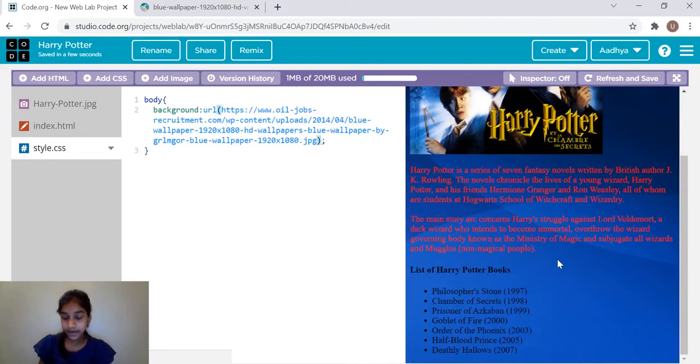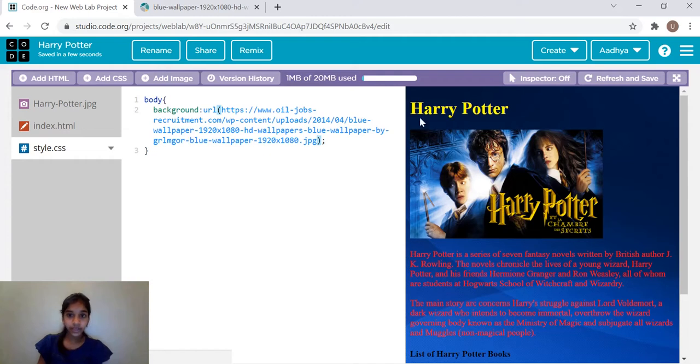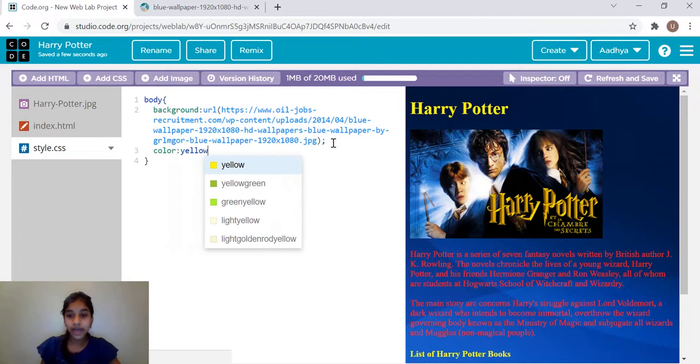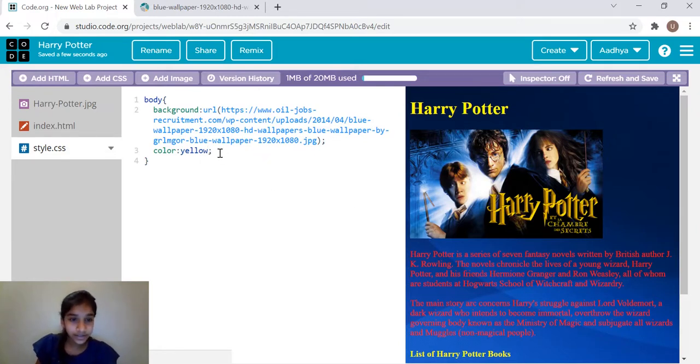As you can see, the background has changed. Now, what I'm going to do is, inside the body only, I'm going to add a color attribute, and I'm just going to set it to yellow. So what happens now is that all the text in the body changes its color to yellow.